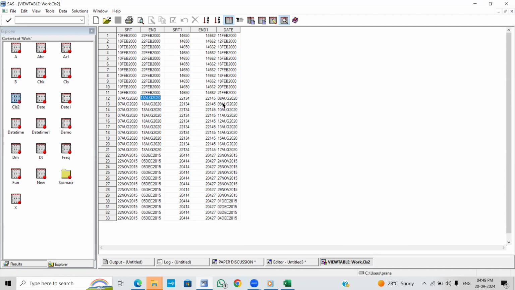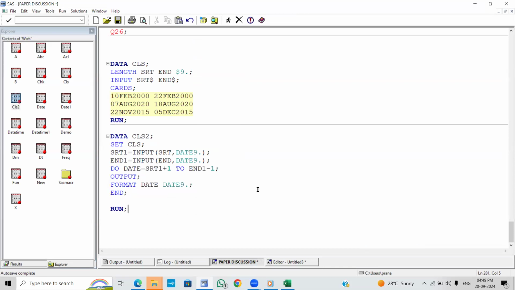So you can see 8th August, 9th, 10th, 11th, 12th, 13th, 14th, 15th, 16th, 17th, and we should not get 18th, right? Because stop date is 17th. So from here also, 22nd to 15th December, between this 23rd, 24th, 25th, 26th, 27th, 28th, 29th, 30, 1, 2, 3, 4. Okay. Do you understand this?